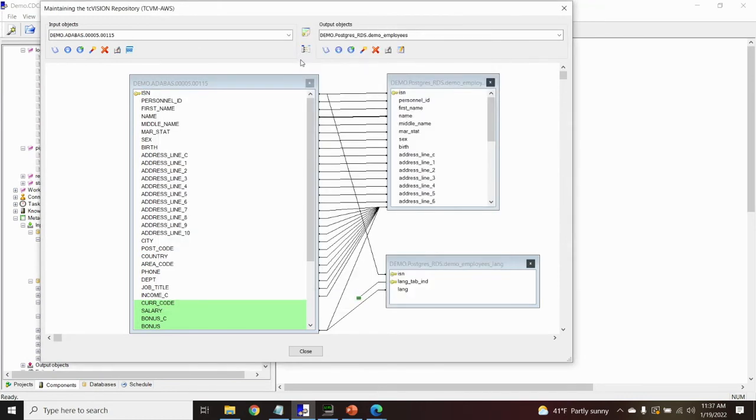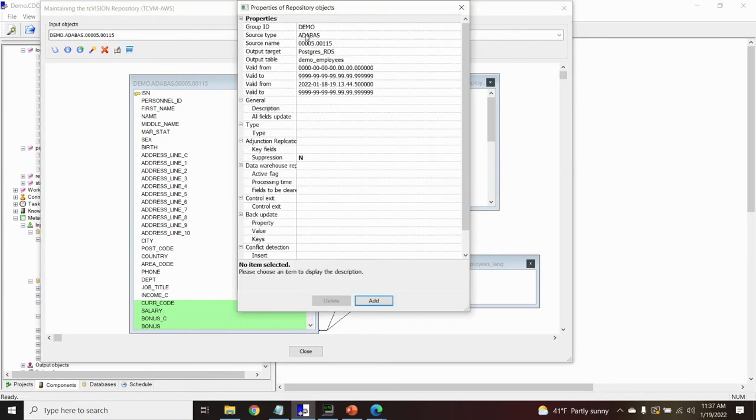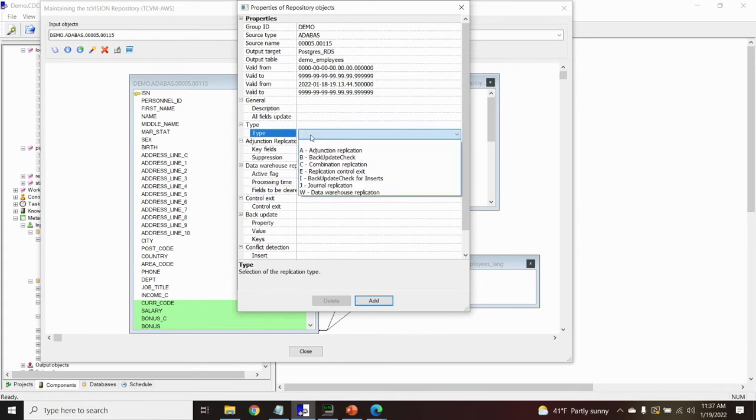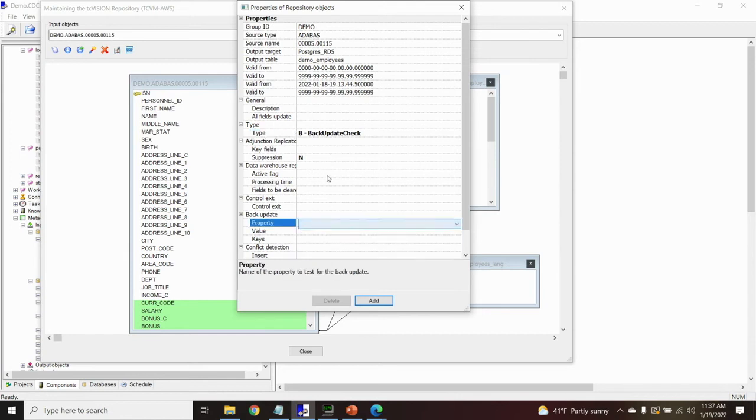A couple other things from the repository editor I want to point out. I mentioned earlier the presentation, conflict detection and bidirectional replication. So all those various types are defined here as well on the table-to-table type properties. So if you're doing bidirectional replication, you want to put a back update check in, so you don't have an endless looping of transactions from the source to the target and back again. So you need some filtering here.